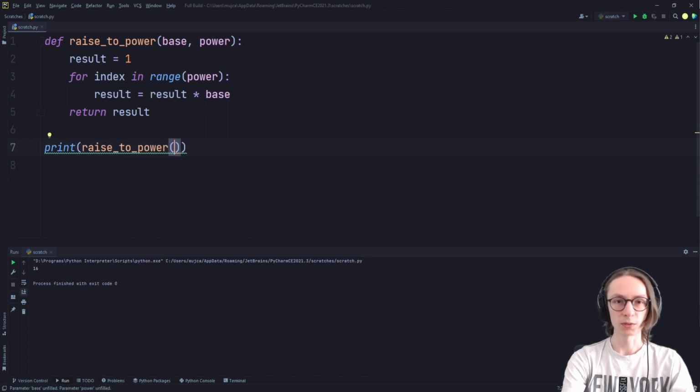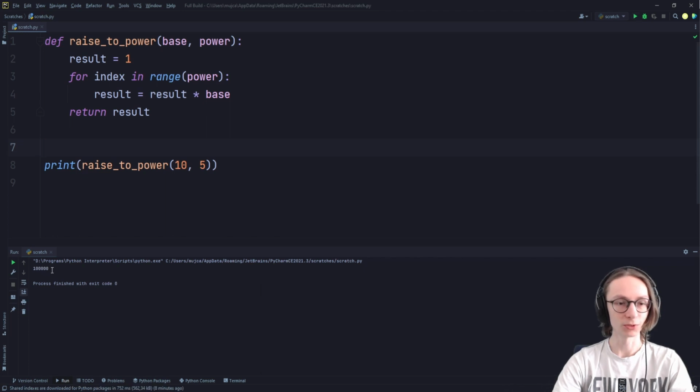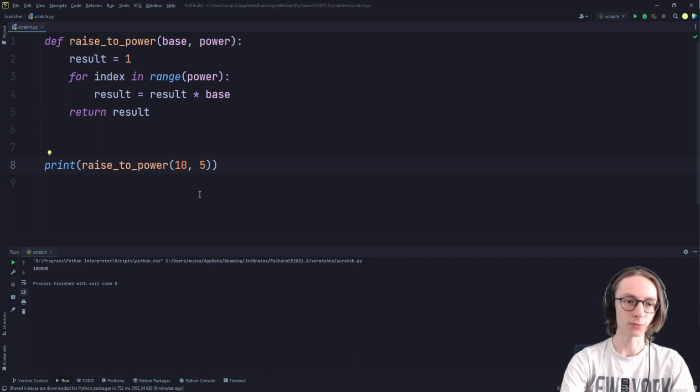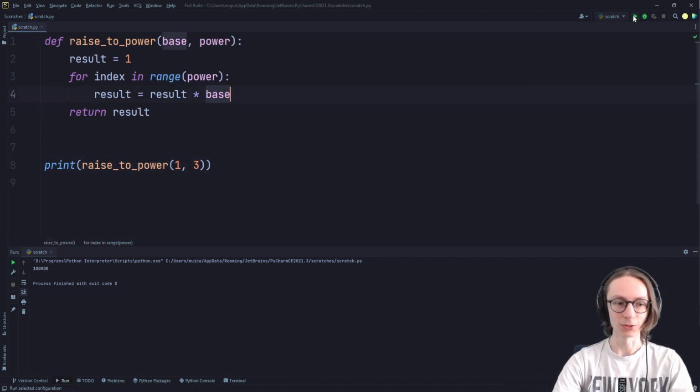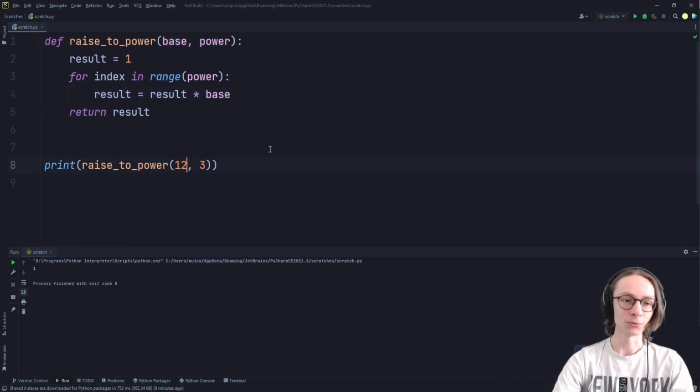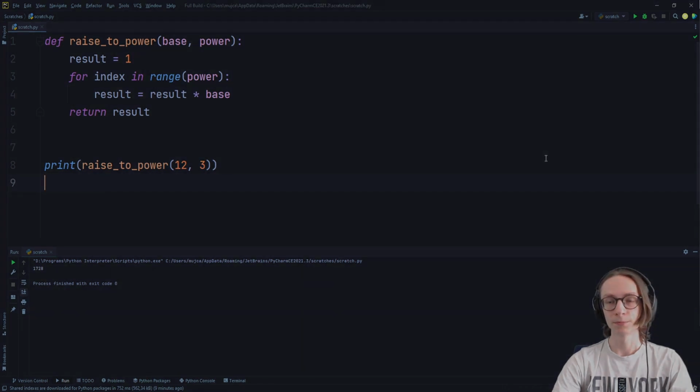And let's give it, for example, 10 to the power of 5. Run the file, and you can see it shows 100,000 just as it should. We can try other numbers, for example, 1 to the power of 3, which is not going to change much, it's just 1. But if we do 12 to the power of 3, for example, we get 1728. And yeah, that would be it for today.